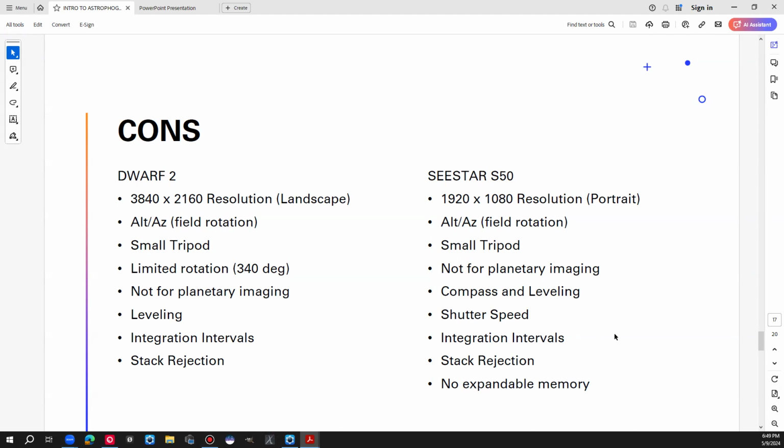I would say that both of these are not good at imaging planets. They appear really small and tiny on the field, in the sensor, and they're not good for that purpose. So keep that in mind. These are mainly used for deep sky astrophotography.